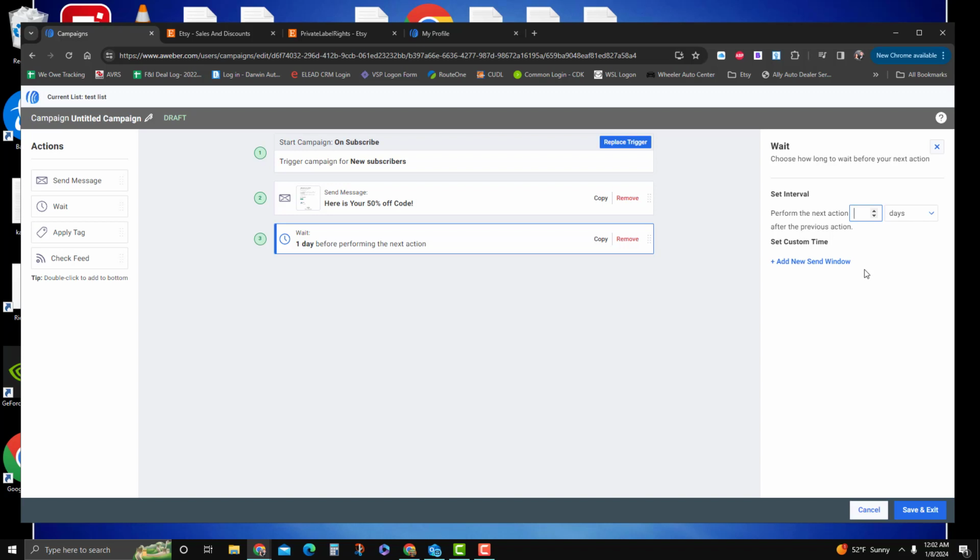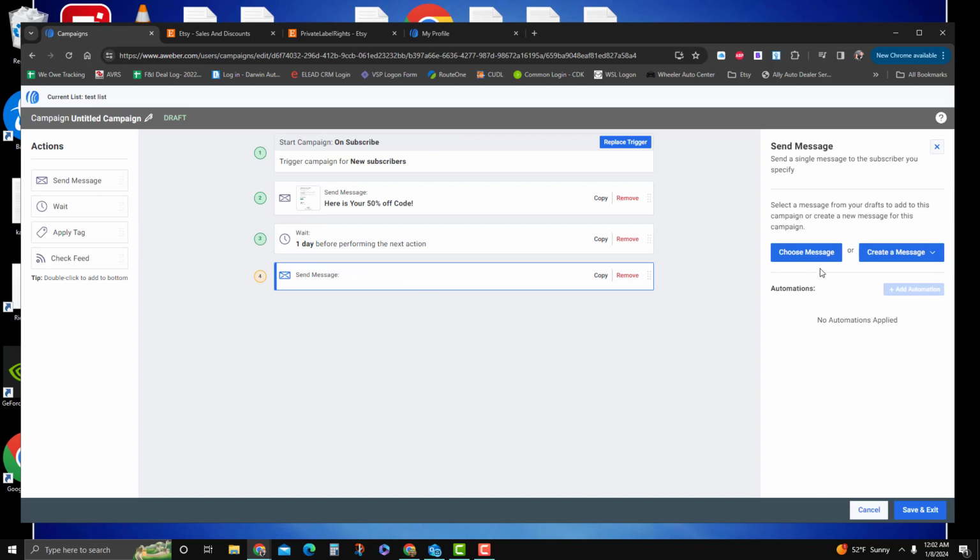But you have to think about it on that level, right? It's this emotional bank account. We want them to spend more money with us, so you have to put some deposits into that emotional bank account. Otherwise, when you ask them for more money, they're going to be like, yeah, no, we're out. Okay, so keep that in mind. So right now we're going to do 1 day, and then we're going to send another message.